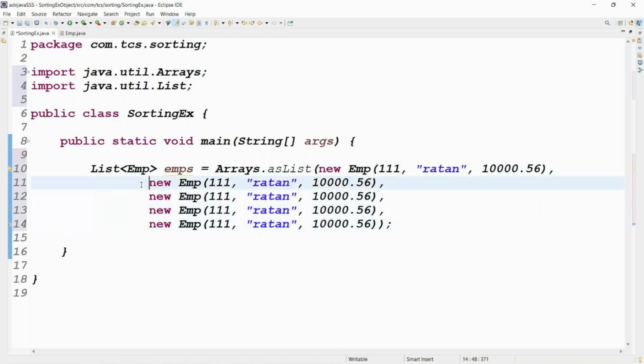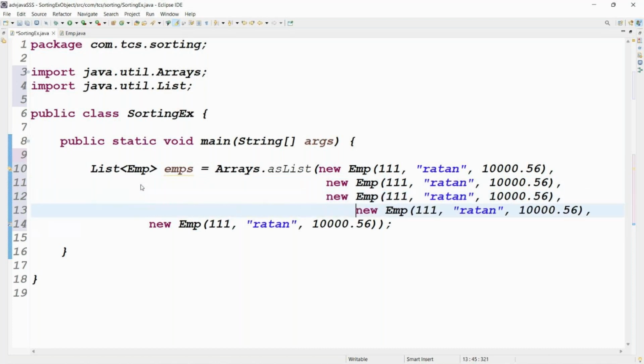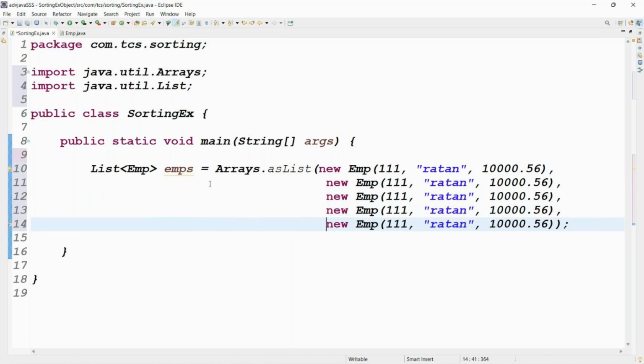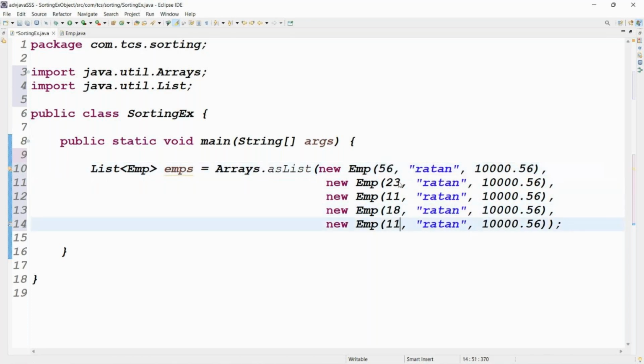Total how many employees do I have? Five employees. Better to go with five employees. Get the point, right? IDs like 23, 11, 18, 56. Take some random numbers because I need to sort, right? 89. Got the point? Something like here, fine.